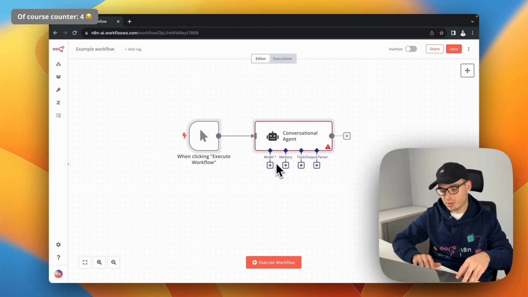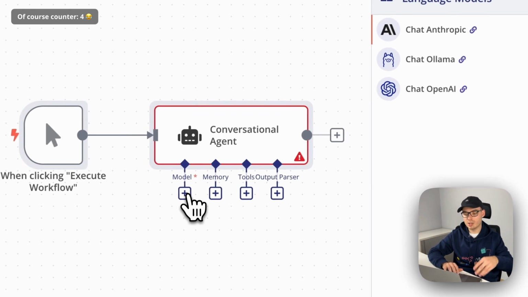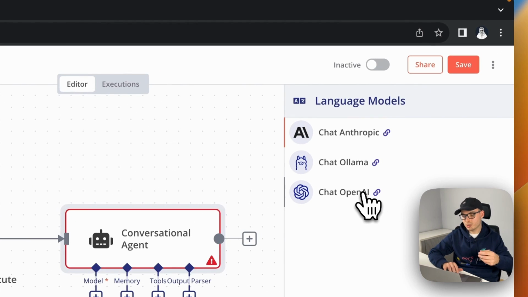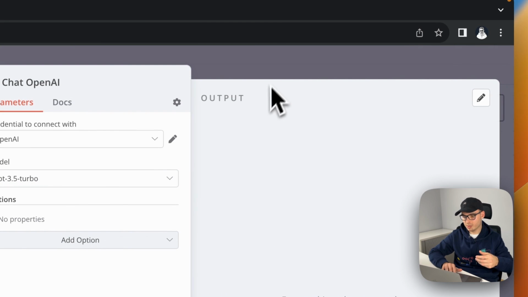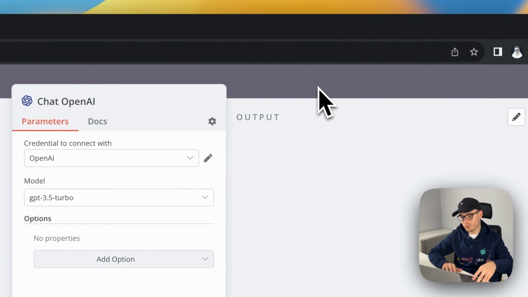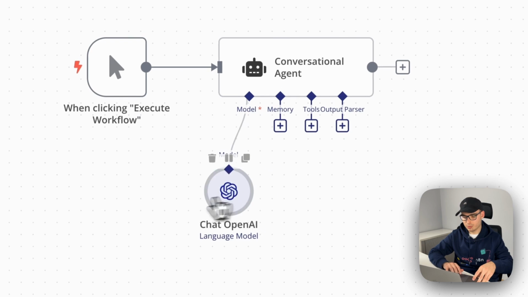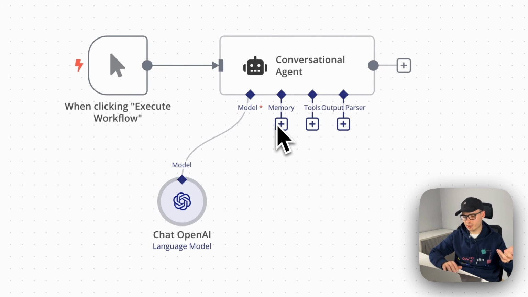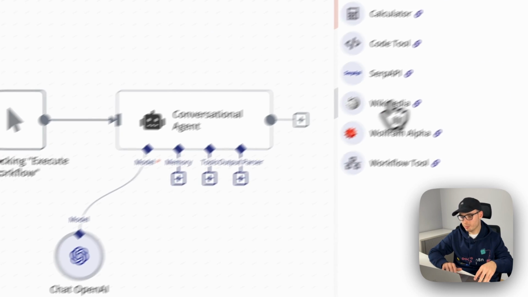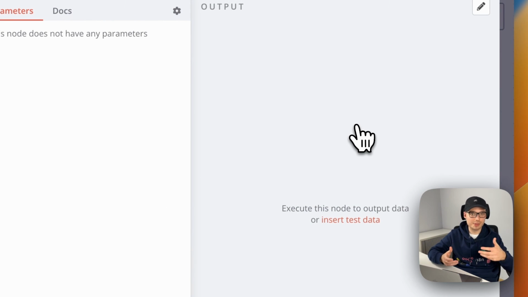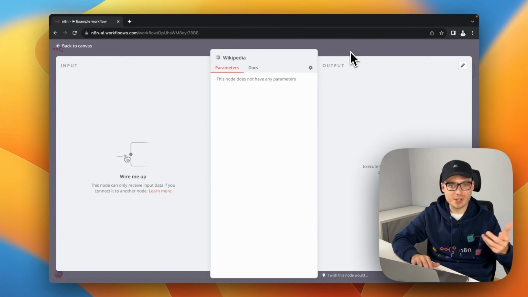Of course, the required input here is a model. So I'm going to add the model and I will choose chat OpenAI, and I've already added my credentials here, so I don't need to do this anymore. We also have the option to add memory, tools and output parser. We will skip memory and output parser for now, but we will add tools. In this example, we will add one tool, which is Wikipedia, because we want to make a very easy conversational agent with knowledge base from Wikipedia.